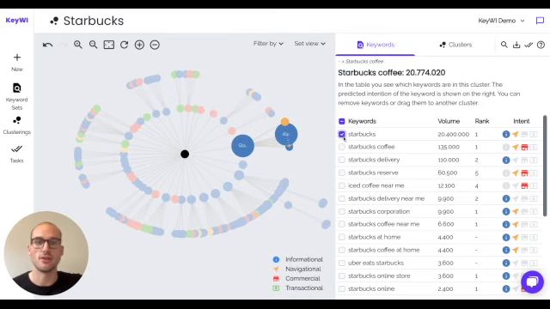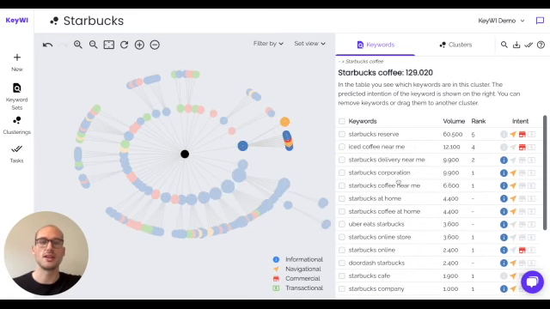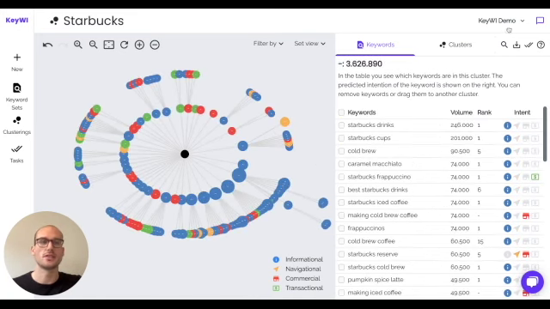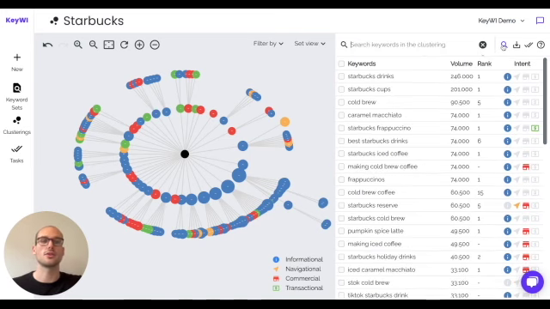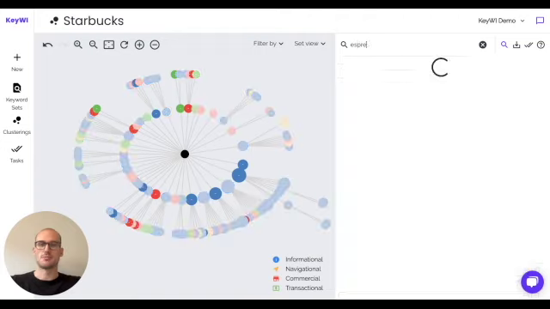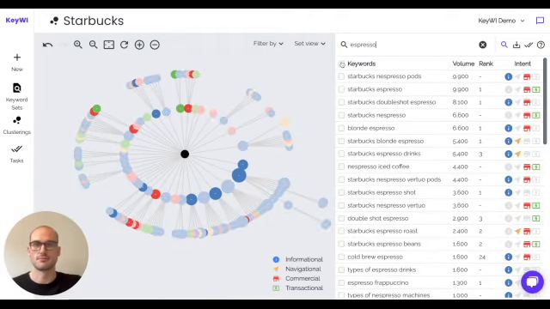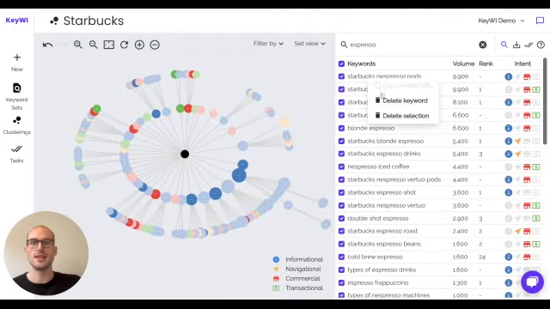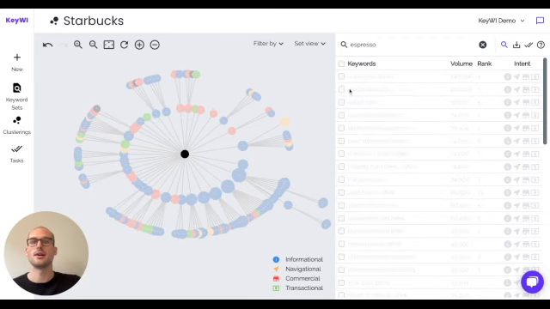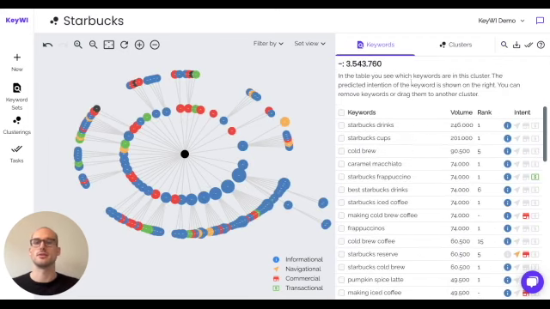So you can always, for example, delete these keywords if they're not relevant to you. You can also use the search bar here to search in the whole analysis. For example, espresso is not relevant. So you can really easily clean up the actual analysis to let it resonate more for your client.